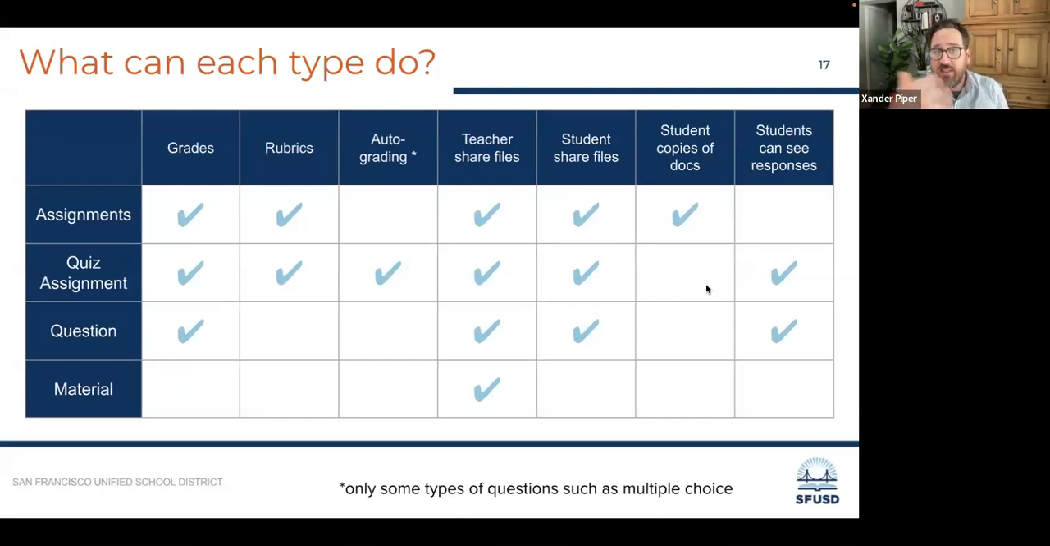Assignments are great because they can be graded. They can also have a rubric attached. We're going to spend some time looking at Google rubrics and how they work in Classroom. They are not auto grading though. If you put in an assignment and you attach a Google Doc with multiple choice questions, you're going to have to go and manually grade it.